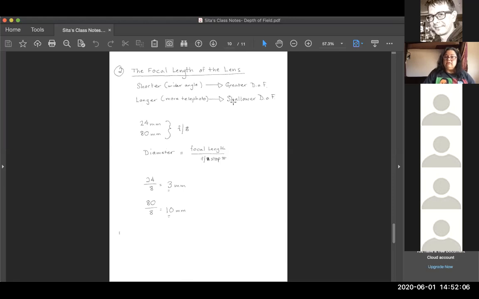all lenses have certain f-stop numbers in common. So almost all lenses have, for example, f8 or f11. The actual size of that aperture is not the same from lens to lens. It's dependent on the focal length. And so f8 on a 24 millimeter lens, for example, a wide angle lens, is not the same as f8 on an 80 millimeter lens, which is a telephoto lens, even though the number is the same.